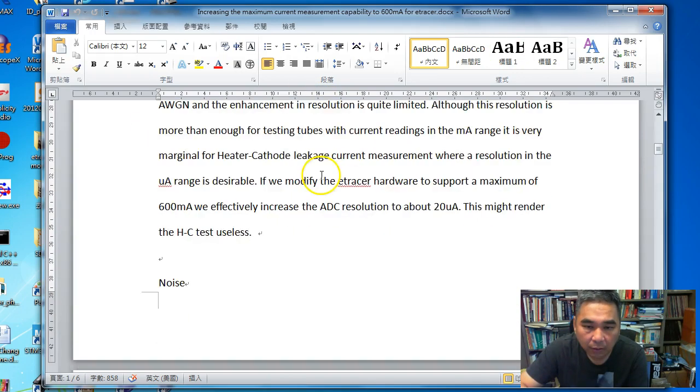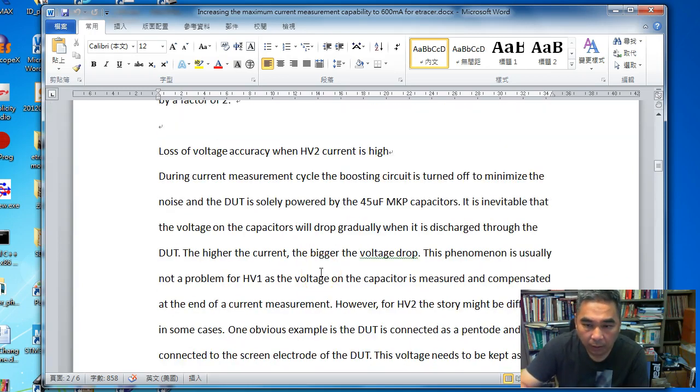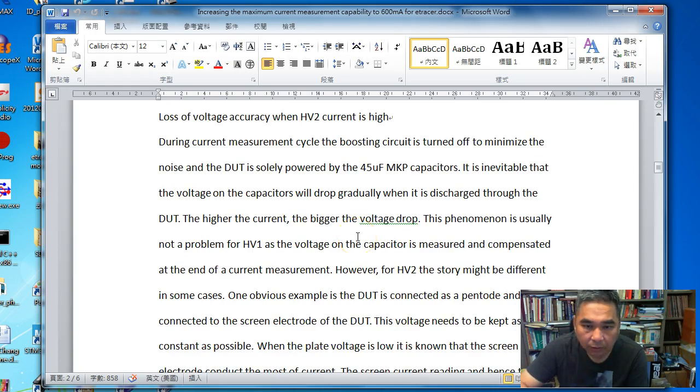The second side effect is the noise floor. Because we increase the current measurement capability by 2x, the noise floor is effectively doubled. A third side effect is that we are going to lose voltage accuracy when the HV2 current is high. We'll see this problem in more detail when I show you the calibration.